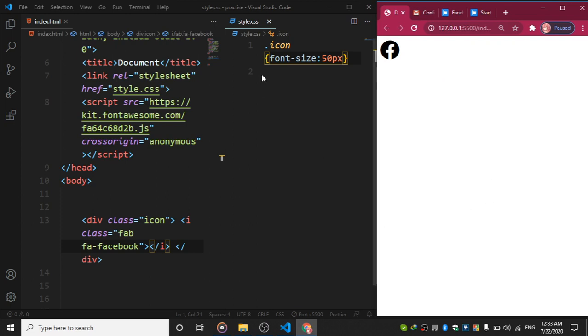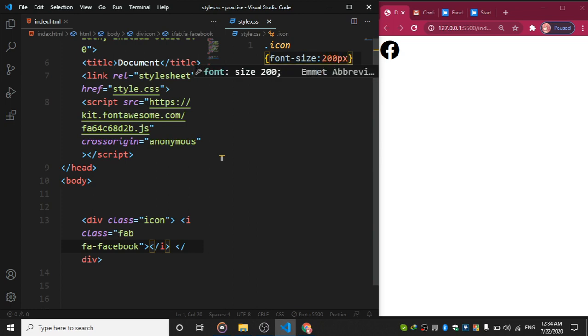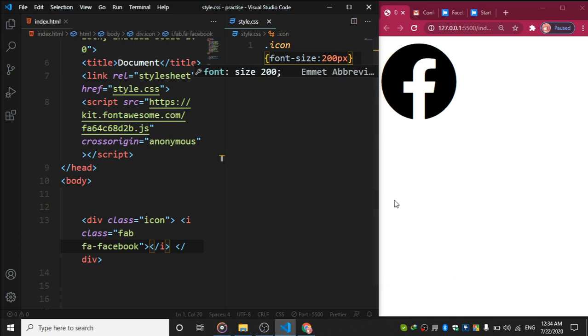Now you can see it clearly. We give it 200 pixels. It's much larger than before. So you can use any kind of icons from this Font Awesome. Thank you.